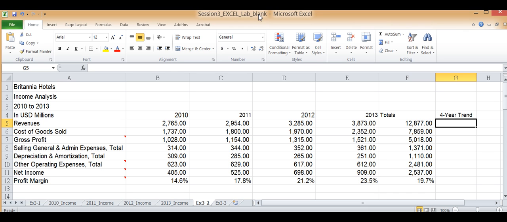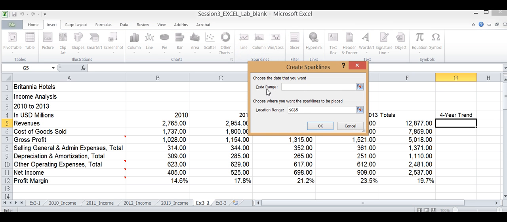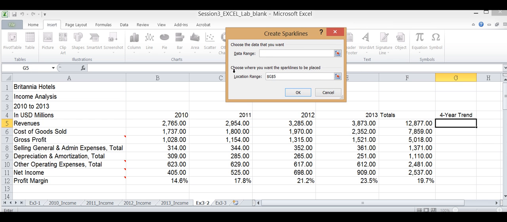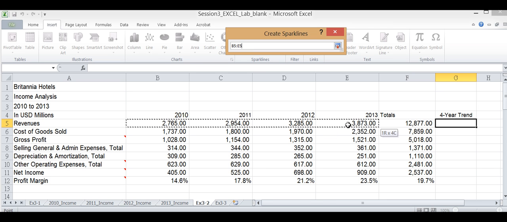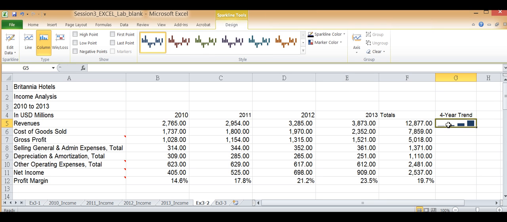So let's get started. I click on G5 because this is where I want my Sparkline to go. And then I click here, Insert. This is the area for charts, and next to it there's something called Sparklines, and there's 3 types of Sparklines. I'm going to use column. Okay, now choose the data that you want to appear in your Sparkline. So the data that I want to appear in my Sparkline would be the revenues for 2010 to 2013. So I select it with my mouse, and as you can see, it's been entered automatically for me, B5 colon E5, and the Sparkline will be placed in G5. That's correct. So I click OK, and there's my Sparkline.